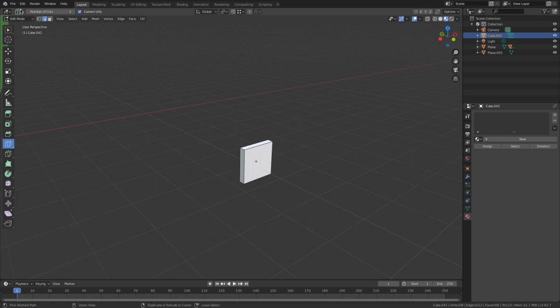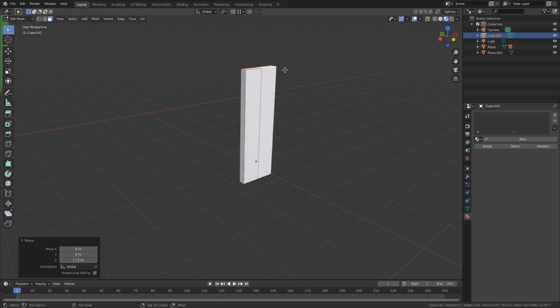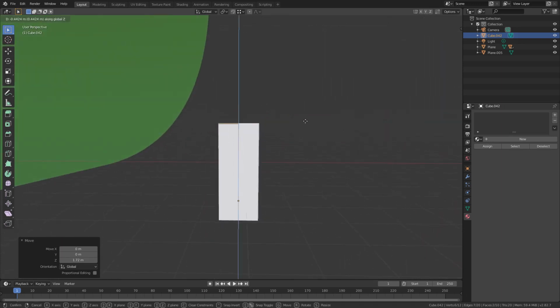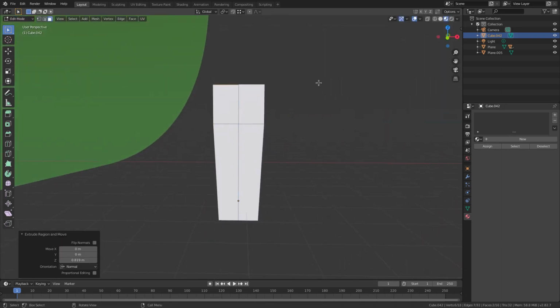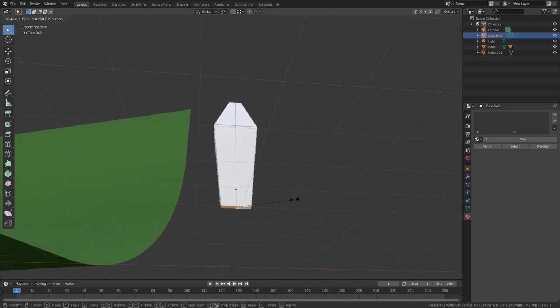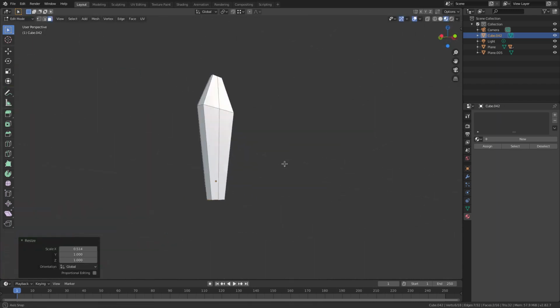We're going to loop cut this one time. Thank you. And then we're going to move it on up to the side, like this. Perfect. Scale it in. We'll scale it up first. And then we'll hit E to extrude. Then we'll scale it in, like that. Perfect. Scale this in on the X.